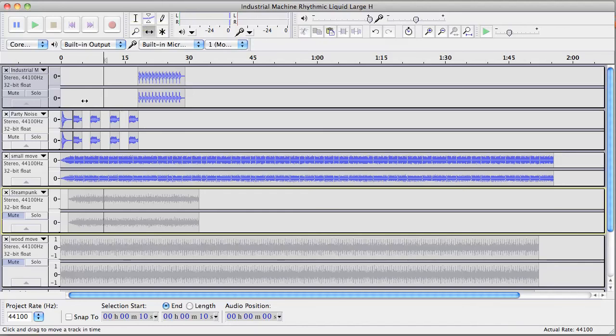Now each one of these sort of mirrored double lines going along here, these are the audio tracks. You'll see the name of the audio file in the top left corner, the type of file that you're dealing with, and your mute and solo controls, and I'll show you about those in just a moment.